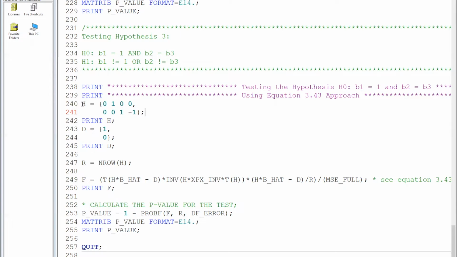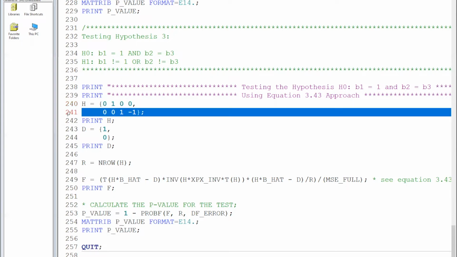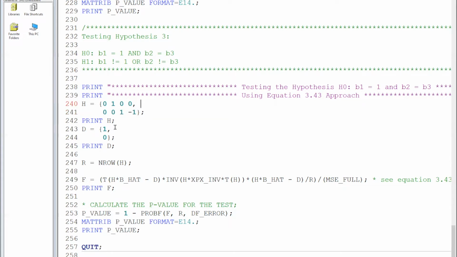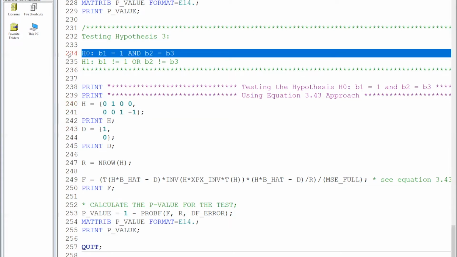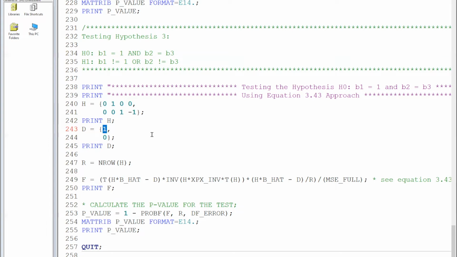Essentially, the first row is the row that we had in the H matrix for the first test. The second row is the values we had for the second test. We're just combining those two, and it has to be in different rows. Now, because we have two constraints in the null hypothesis, our D matrix is not 1 by 1. It's got two rows, one column, so it's 2 by 1. In order to specify that beta 1 is equal to 1, that first entry has to be 1. And then to specify that the difference between beta 2 and beta 3 is equal to 0, we have a 0 there.